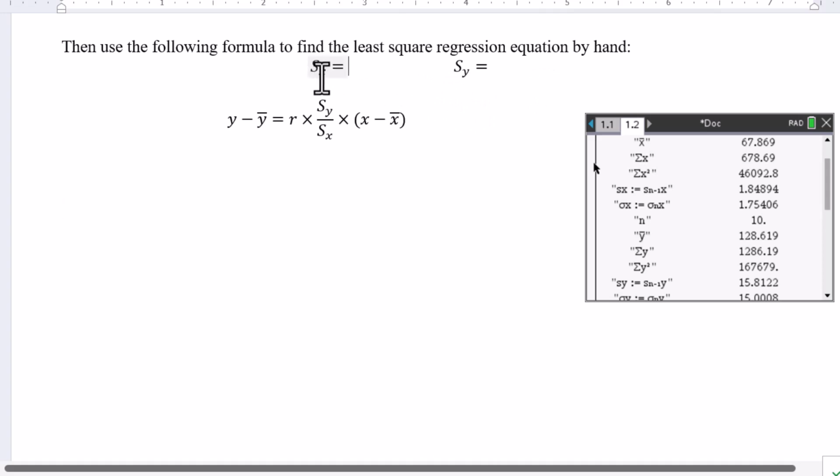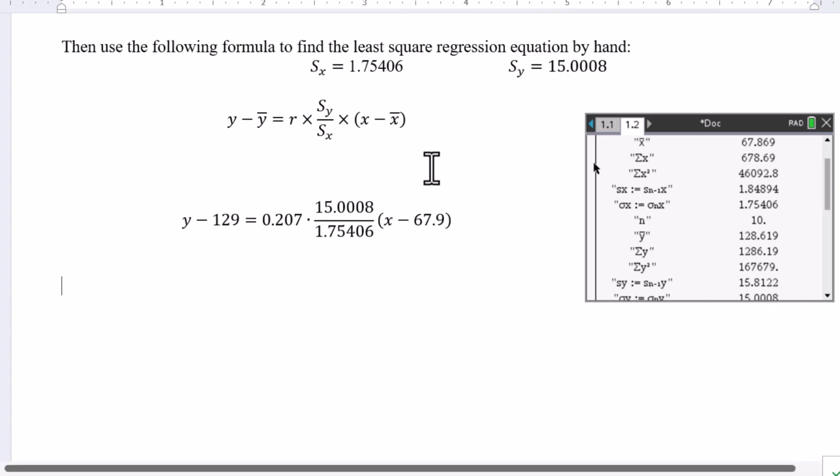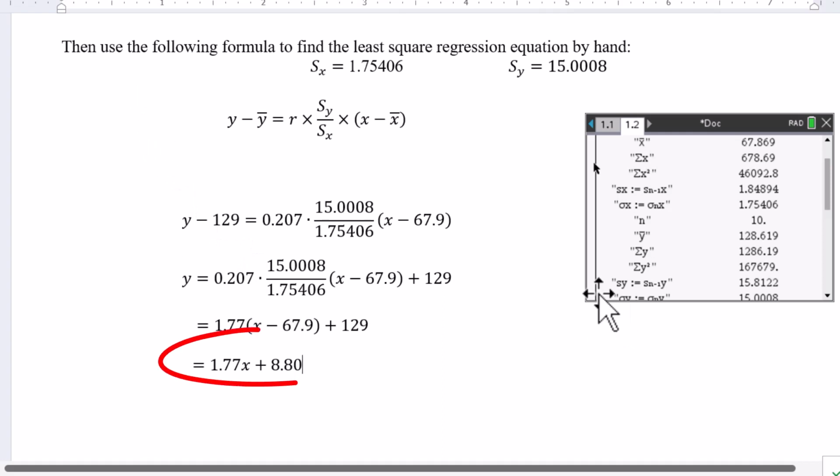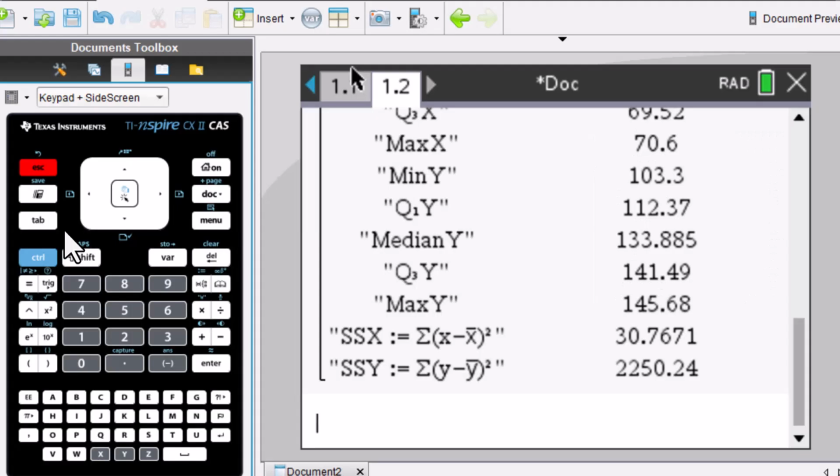This is the standard deviation of x. That is 1.75406. This is the standard deviation for y, 15.0008. Plug all values into this equation, then simplify. Y equals 1.77x plus 8.80 for the regression equation. Also, we can figure out the regression equation by this graphing calculator.